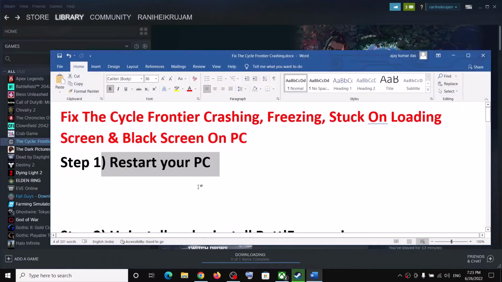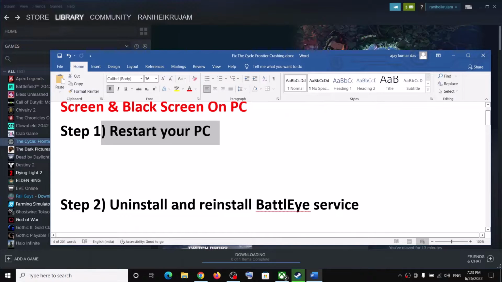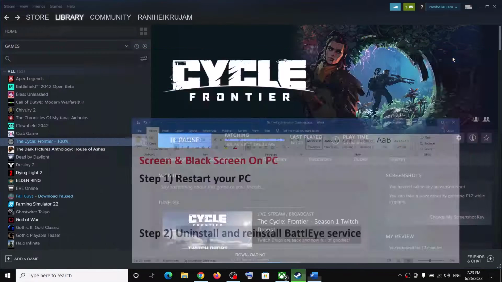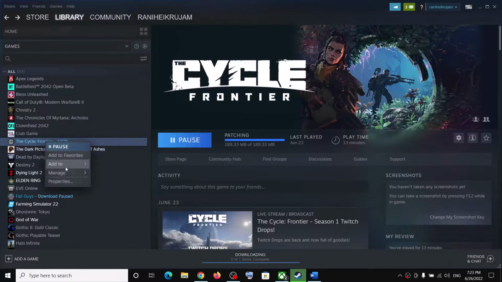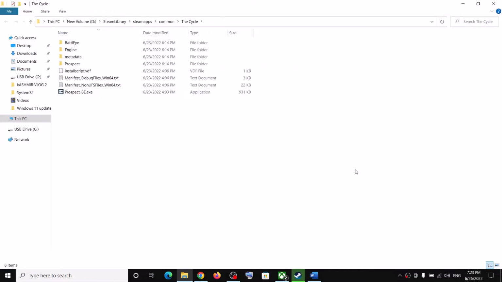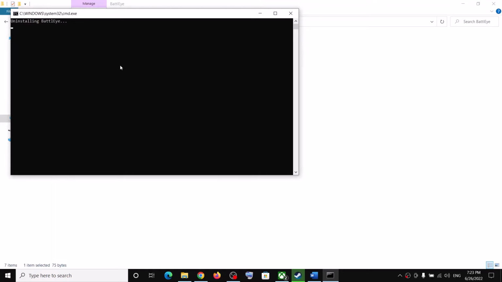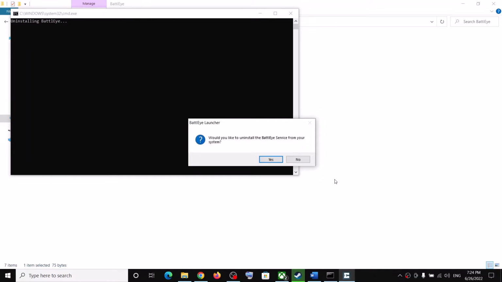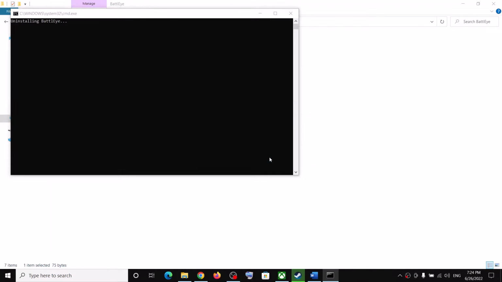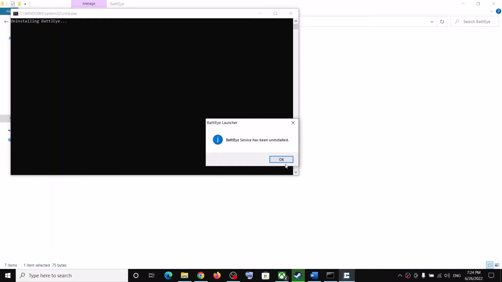Still if you are facing the problem, then uninstall and reinstall BattlEye service. For this, make a right click on the game, select manage, then click on browse local files. It will straight away take you to the game installation folder. Now open the BattlEye folder. Now over here you can see uninstall battleye.bat. Make a double click and then uninstall BattlEye. Click on yes to allow.